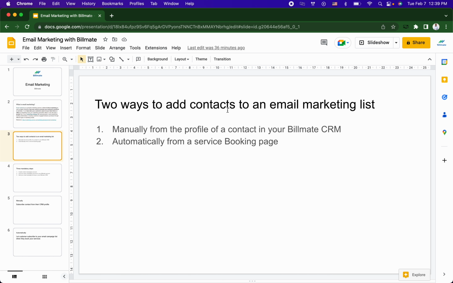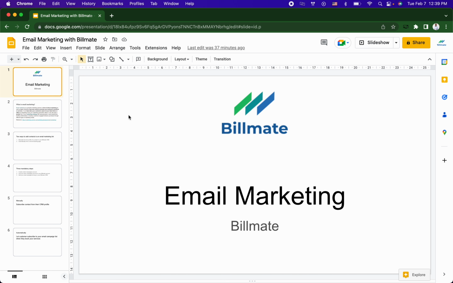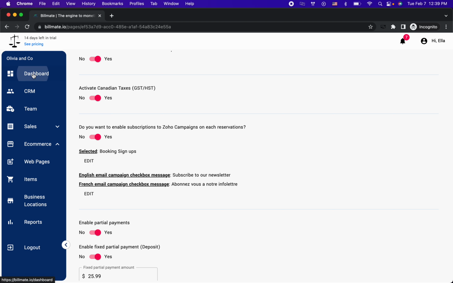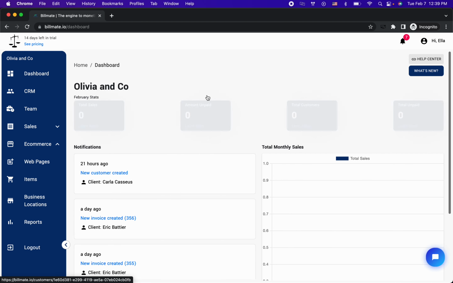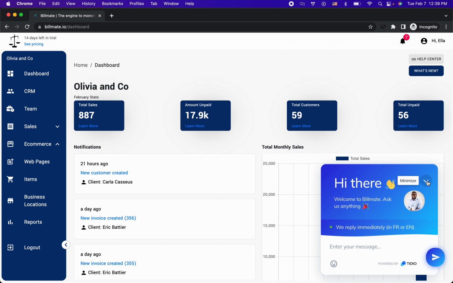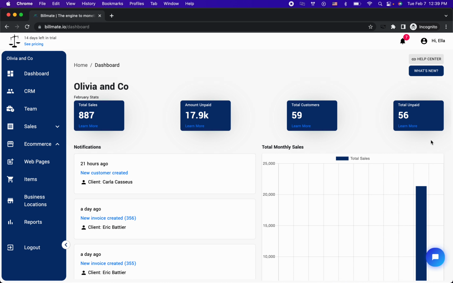Those are the two ways that you're able to add contacts to an email marketing list from Billmate, enabling you to have a great marketing strategy. I can't wait to see what you guys do with this. You guys can always contact us from the chat. If you have any questions, feel free to ask us anything you would have. And can't wait to see what you guys do with this.